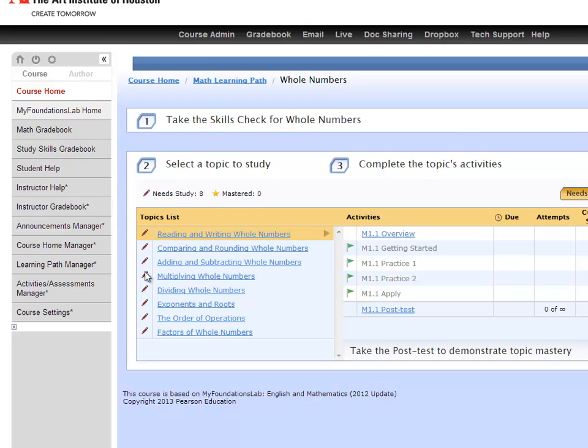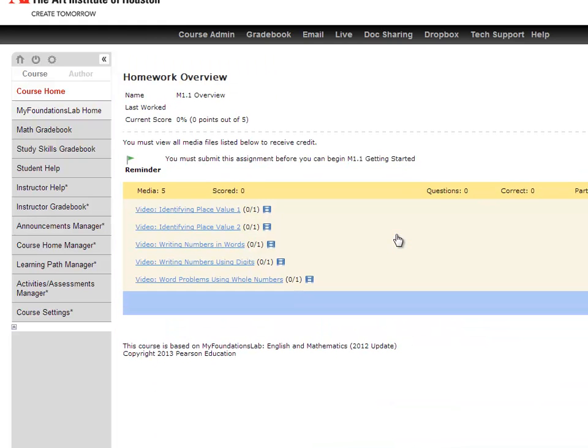And it lists all the topics you have to cover. Okay, if they have stars, then you've already covered them. If they don't, you'll have to go through and do each one. And if you're on the reading and writing whole numbers, you come over here to Overview. You click on that, and that's the videos. You need to watch all those videos.